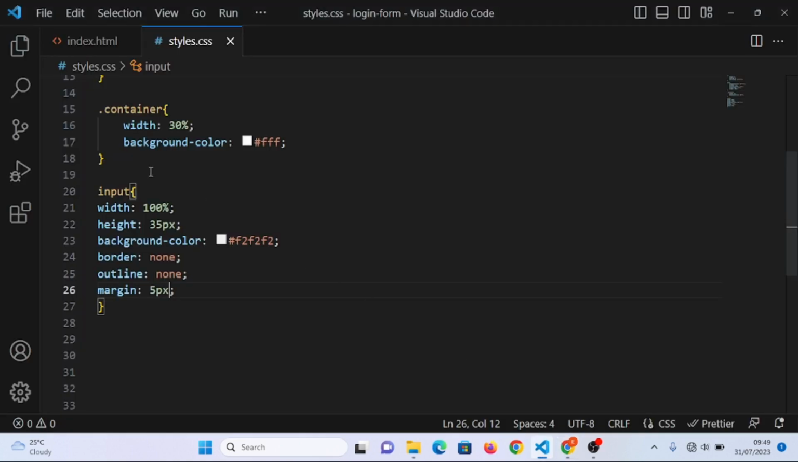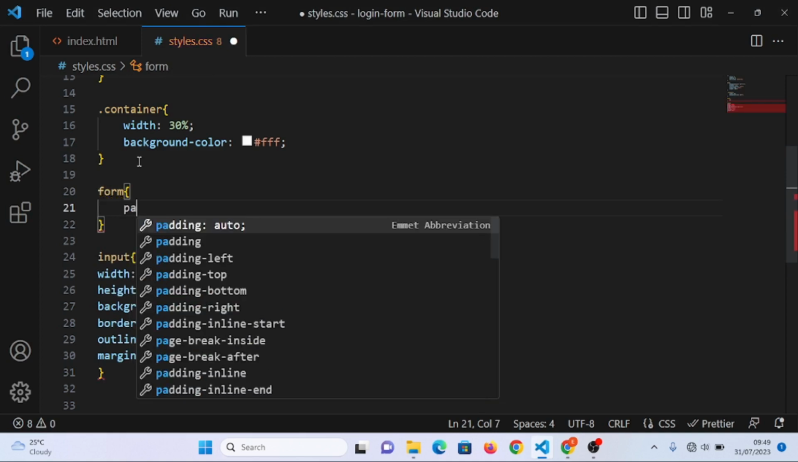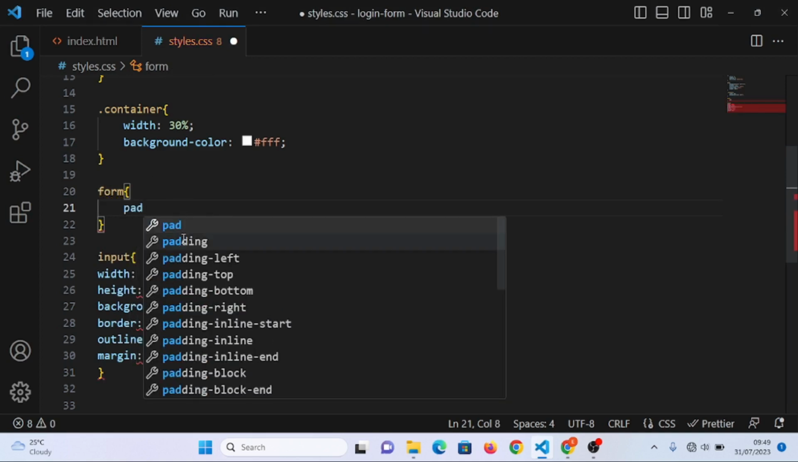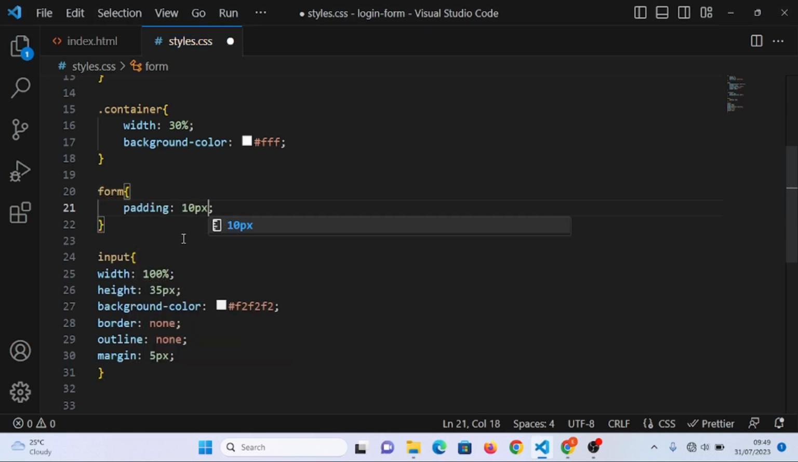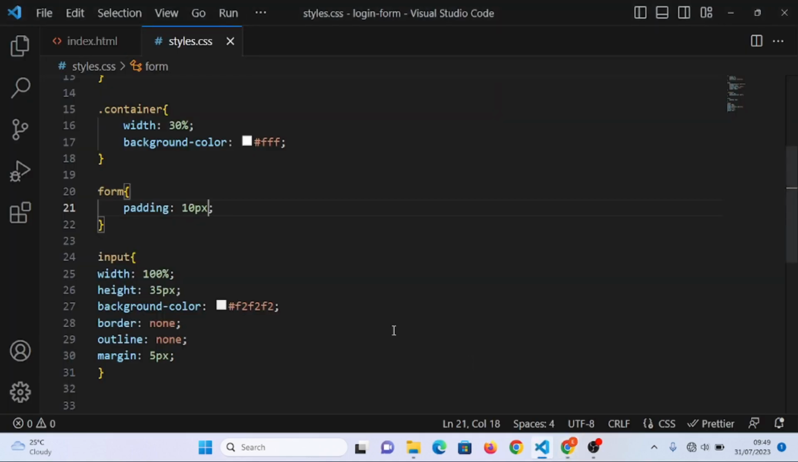So the form now is one that contains this. Under the container we have a form, so I can select the form and give it a padding of 10 pixels, save. So now I can see what we are having already, and this input feed is because we are having a margin. So let's see what will happen.